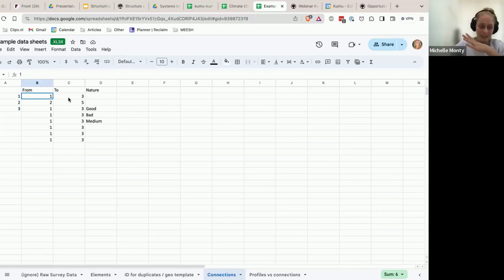However, the IDs that are here, where you're referring to elements on the element sheet, still need to adhere to the elements that are used specifically here. So that's how you work around having duplicates in your data.